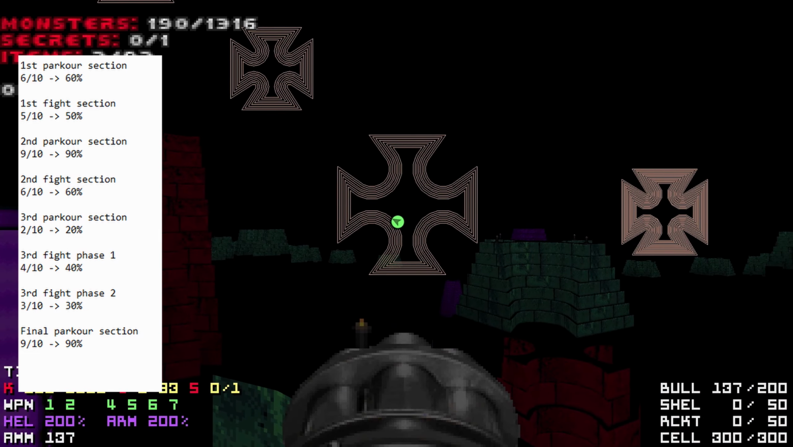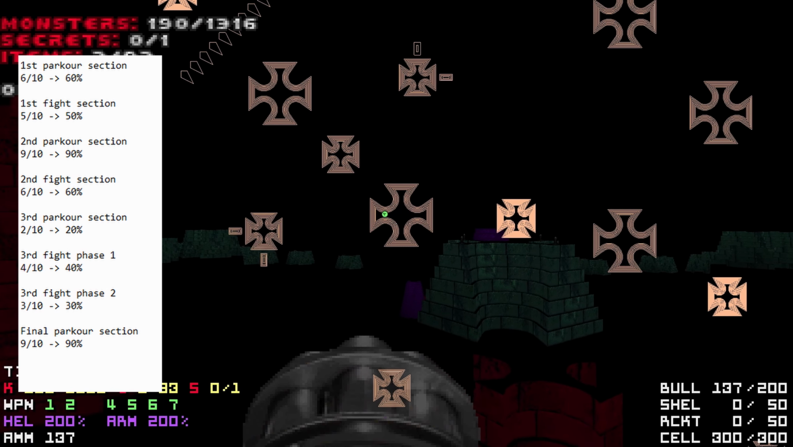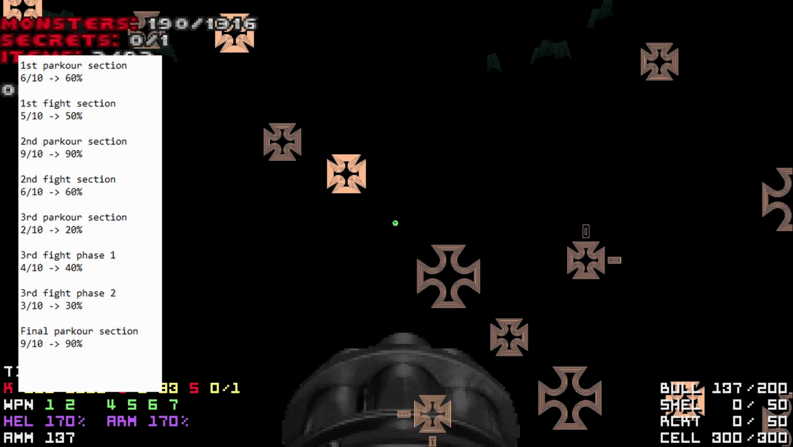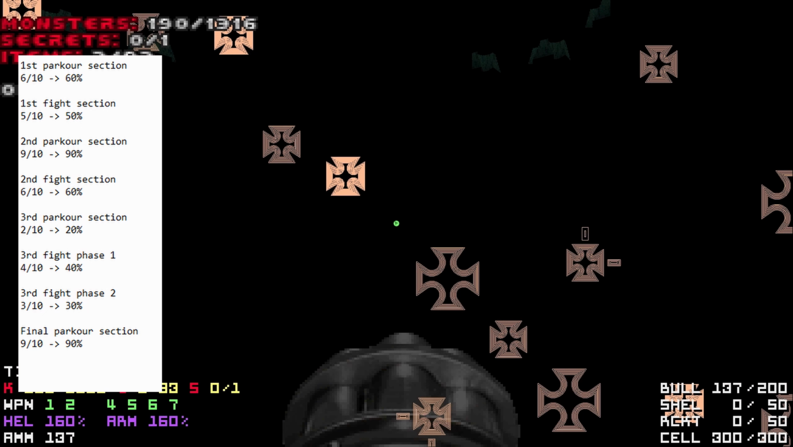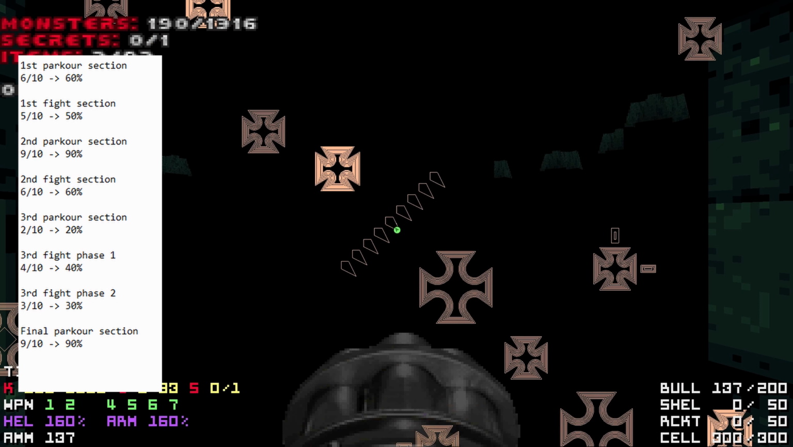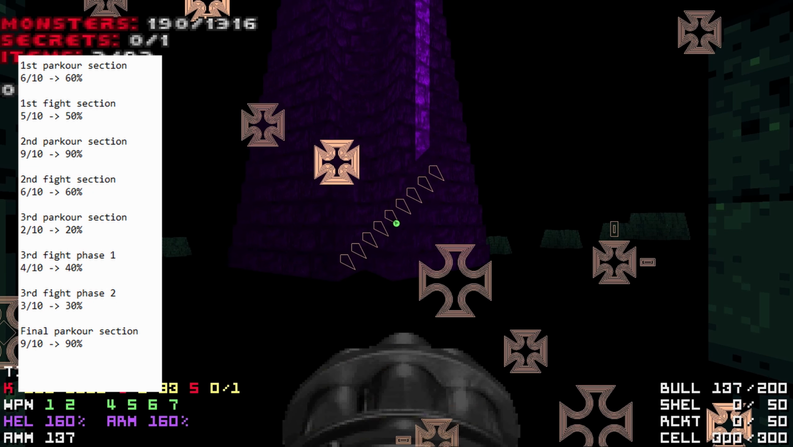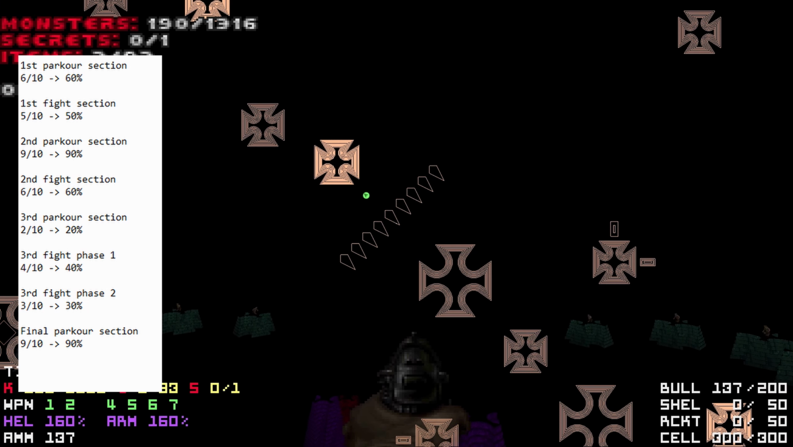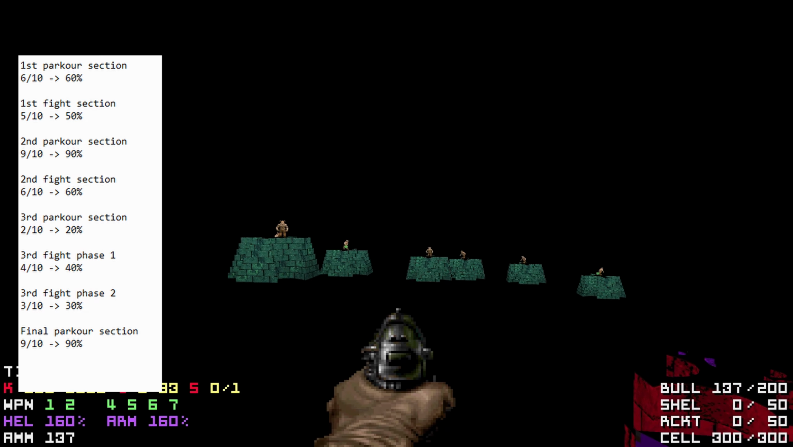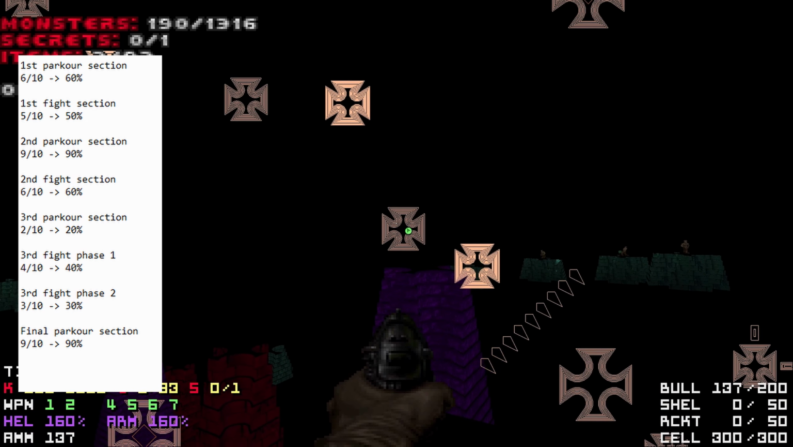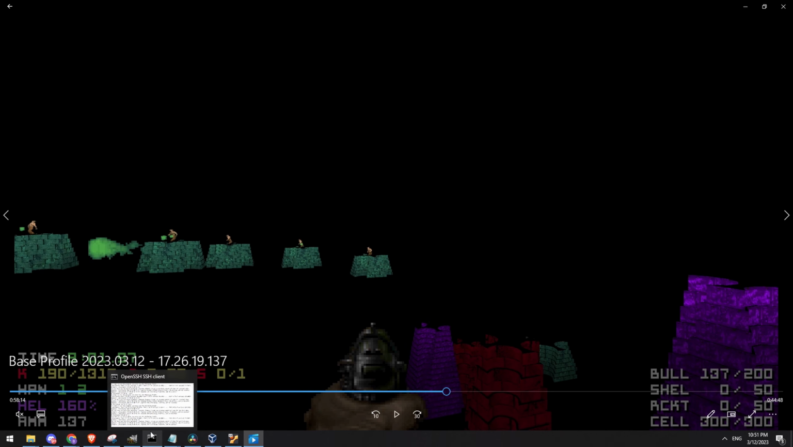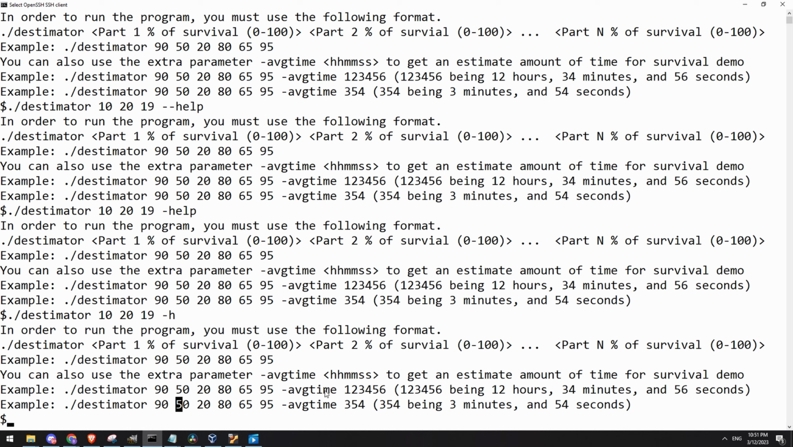Now the third fight, phase 1. I had 10 runs, 4 succeeded, so 40% chance. And third fight, phase 2, with the cyber demons coming at you, 100 of them: 10 runs and 3 of them succeeded, so 30% chance. And the final parkour section, I did 10 runs and 9 of them succeeded, so 90% chance. So now let me go and show you how to do that.